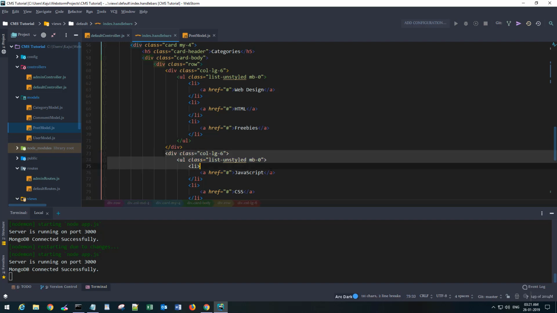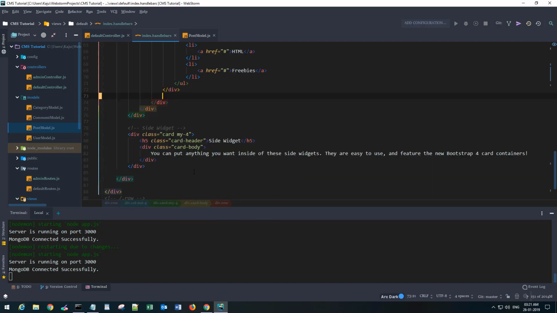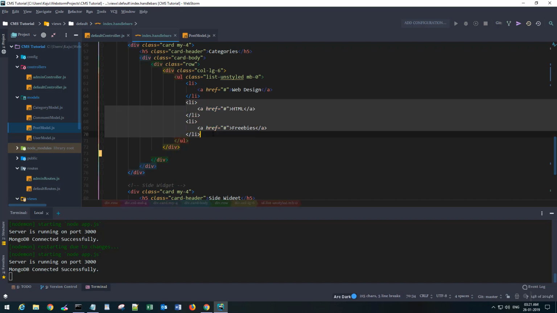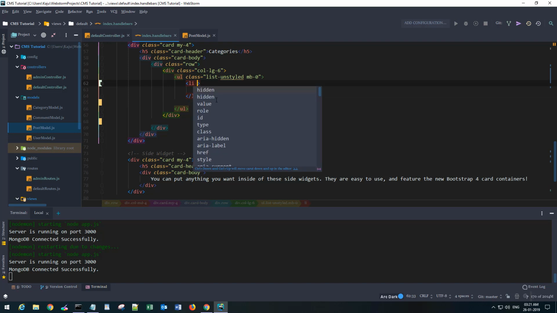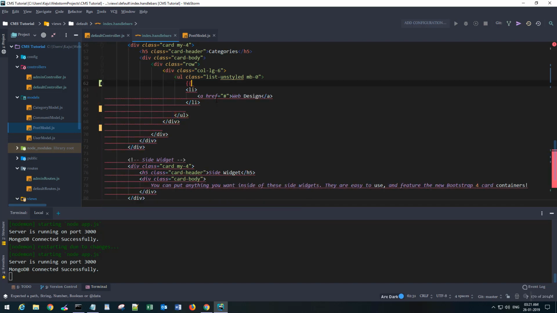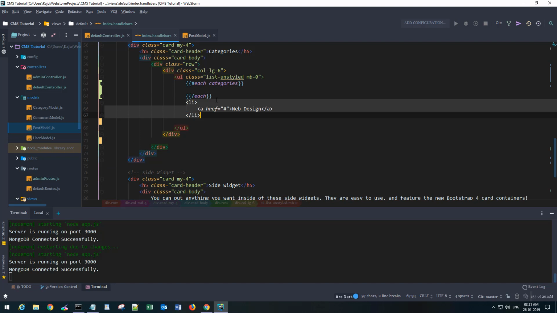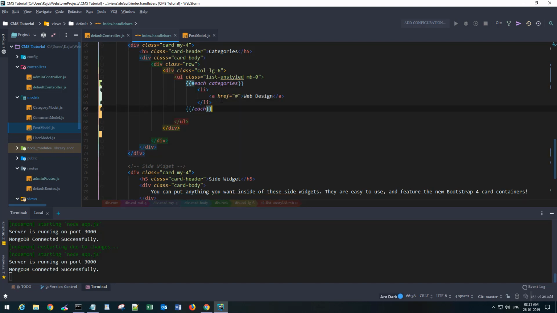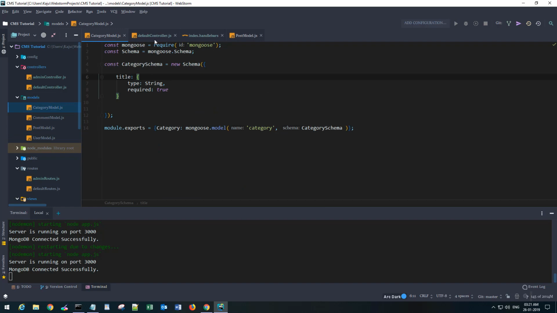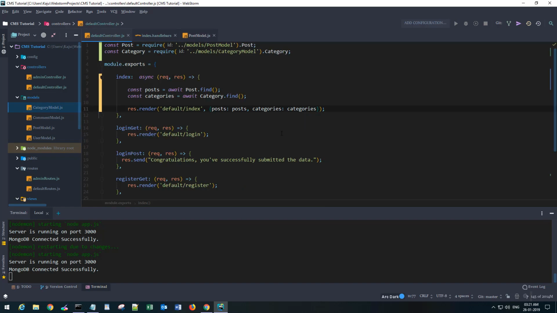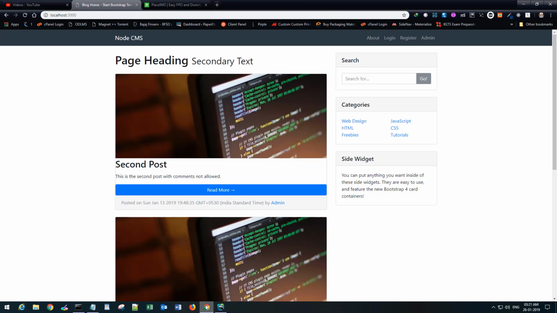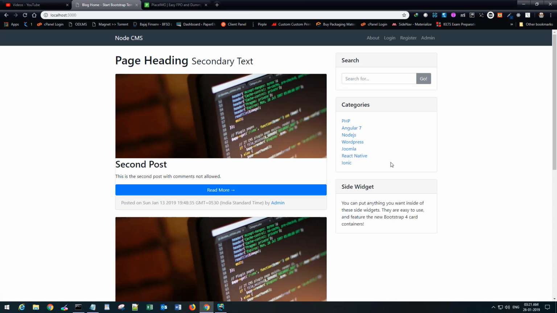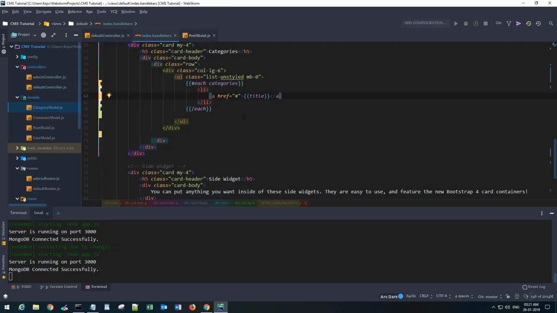So I'm gonna remove the second block here. I don't need that. And I'm gonna remove the list items. So I'm gonna loop through here with hash each categories. Okay, I'm gonna cut it and paste it inside the block, and here I'm gonna put the category title. All right, so let's save it, go back to the browser, and here you should see our categories. There we go. Perfect.